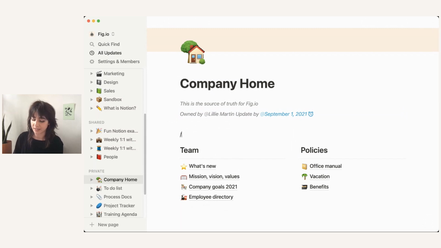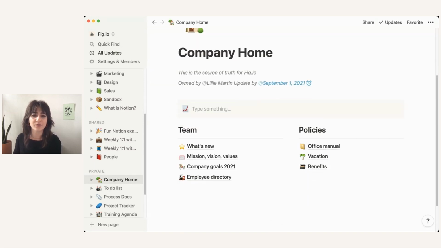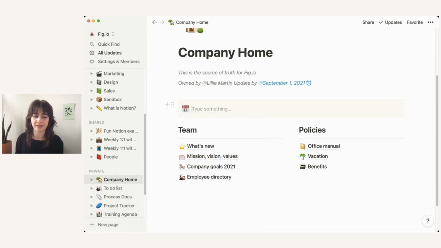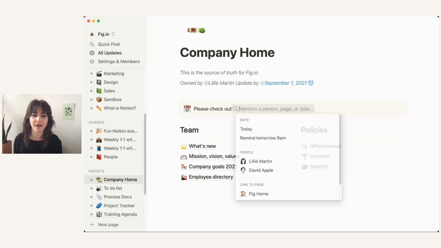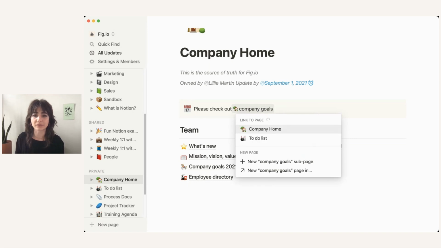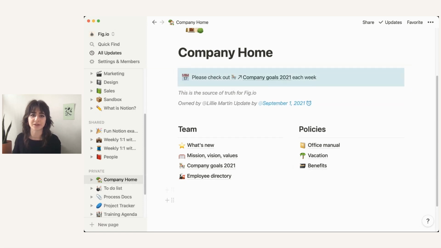And then we have the callout block in the Fig Home as well. So you can insert that with /callout. And this is, again, just a way to call attention to something for your users. So maybe we want to say, like, please check out company goals 2021 each week, something like that. And again, you can change the order of this. So this could be at the top if you want, etc.